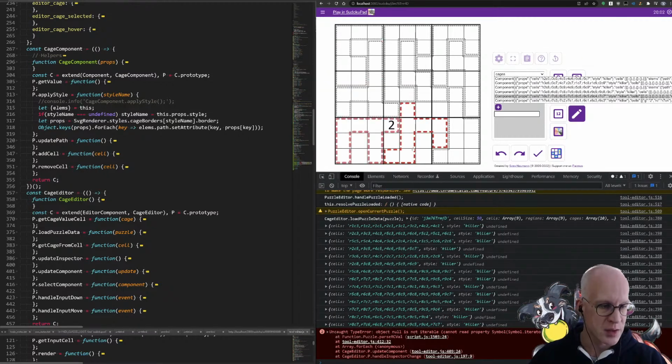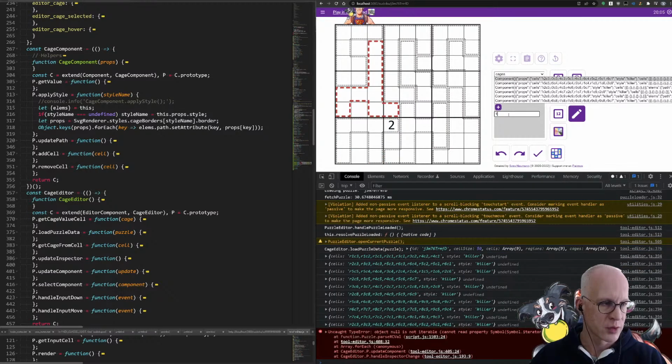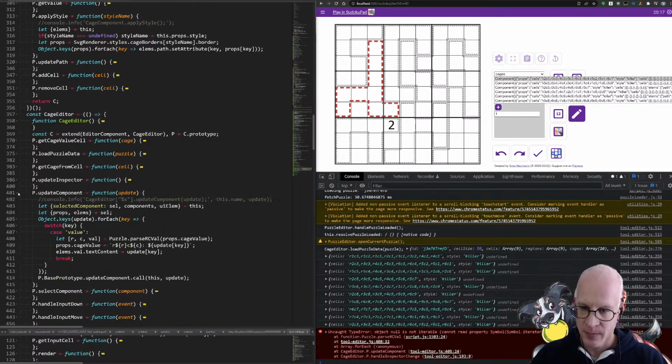So let's find our test cases without values, right? So if I click here and then put a 1 here, it blows up. And it blows up where specifically? Update component. So 408.